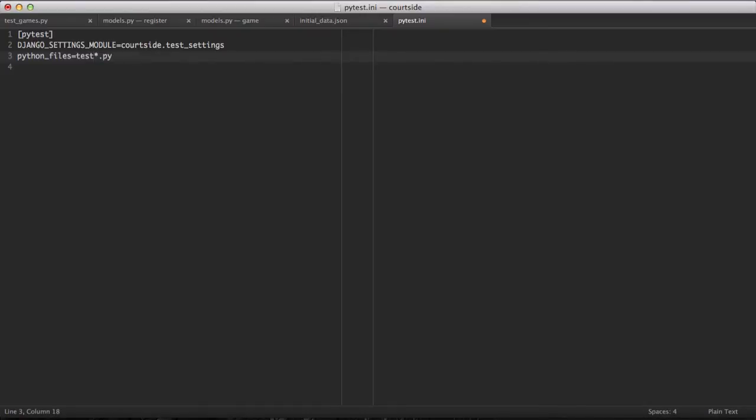Now, by default, pytest looks for anything that begins with test in its name with any particular ending. I have changed that to anything that begins with test underscore, which will only look at files that begin with that. It's useful if you want to section out which tests get run. Generally you want to have some type of naming convention for your tests, and you set that here.